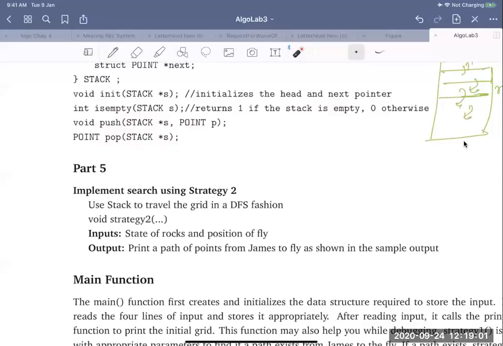Now, once you have implemented the stack in part 4, part 5 is nothing but using strategy 2, that is DFS, with the help of stacks. So you have to use stacks to travel the grid in a DFS fashion. Analogously, but here it's a void function, strategy 2. You will get the state of rocks, position of Fly and James, and you have to print the path of points from James to Fly.